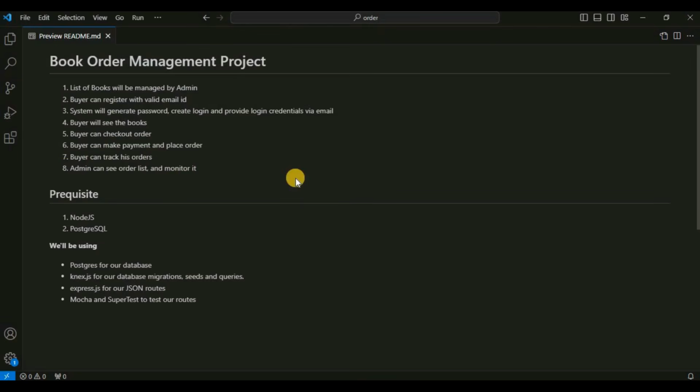After the orders are placed, the admin can see the details of the orders, the order list, and according to these orders, he can monitor them. For this project, we will first build the back end, then the front end. We will use Node.js, and for the database we will use PostgreSQL. The prerequisites here are the latest version of Node.js and the latest version of PostgreSQL.